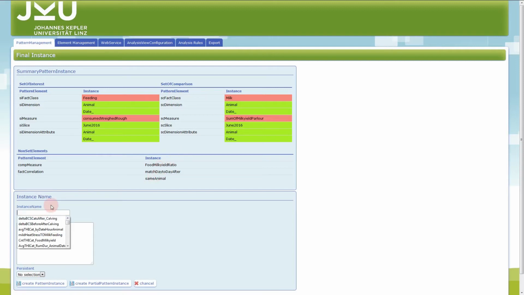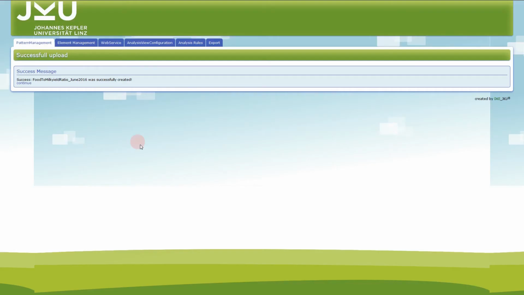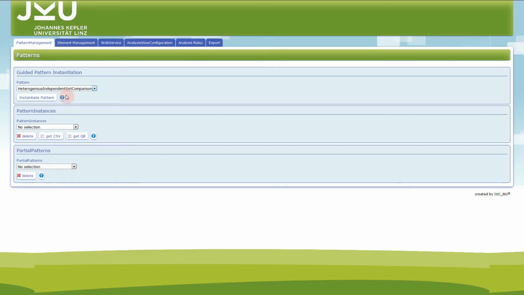Now we only have to put in an instance name and may add a comment as description. Then we create the pattern instance and upload it to the server. As we can see here, the upload was successful. Now we are able to execute our query. Here we can see all instantiated pattern instances. We're going to choose the one we instantiated right now.